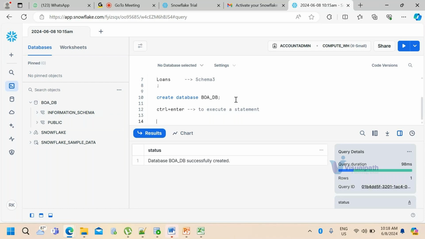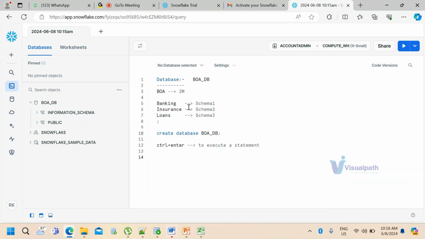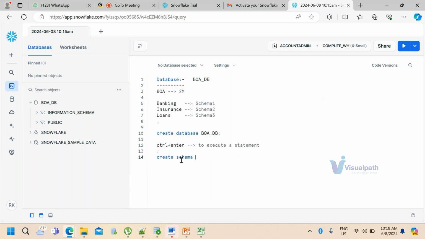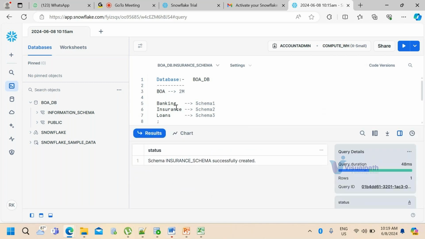Now, what is my requirement? My requirement is to create a database, and inside this database I would like to create three schemas: banking schema, loans schema, and insurance schema. Let me create the schema. Create schema, let me start with loans underscore schema. Done, created. Similarly, I would like to create two more schemas. One is insurance schema, the other one is banking schema.